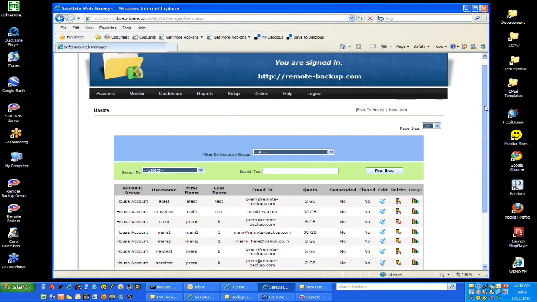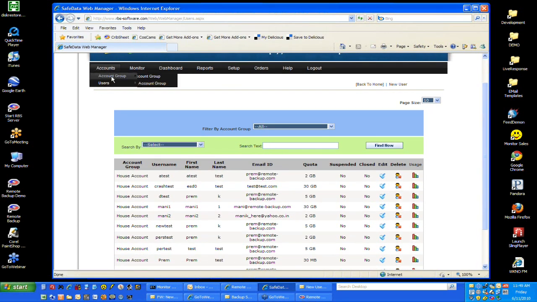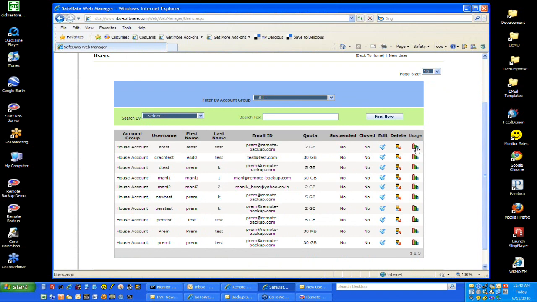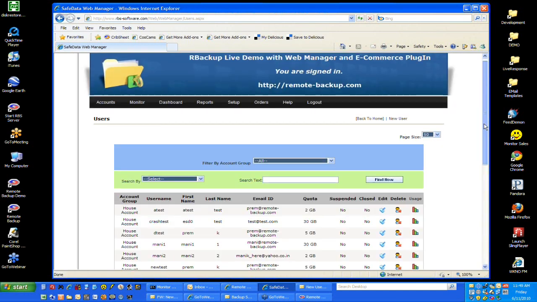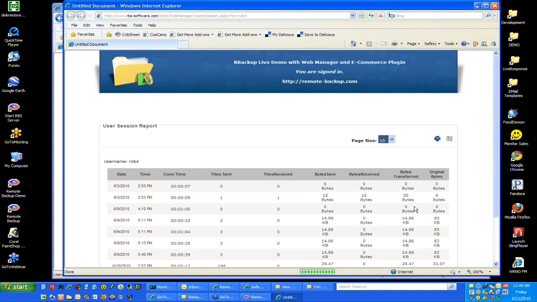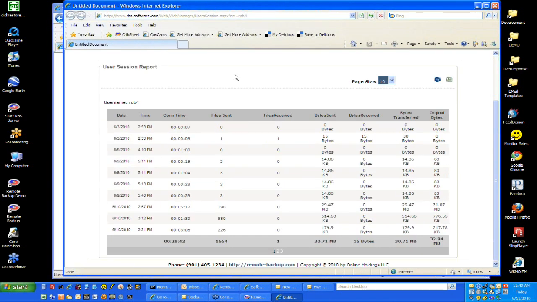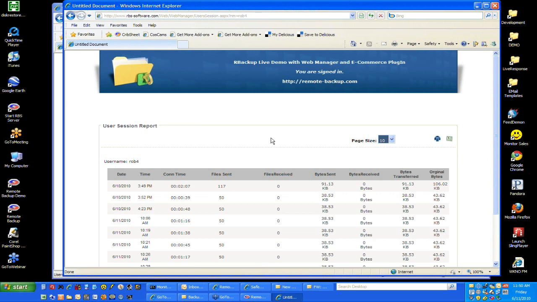So when you're logged in, it depends on who you're logged in as to what you see on screen. I'm currently logged in as administrator, so I get to see everything: all the account groups and all the users. Users can be edited. Users can be deleted. You can check the usage on users. Let's have a look at the account I've been messing with here for a while. Let me expand this so I can find it. It's Rob4, this one right here. Let's look at Rob4 usage. There we go. This is the user session report. These reports are all live, and you can run these anytime you want online.